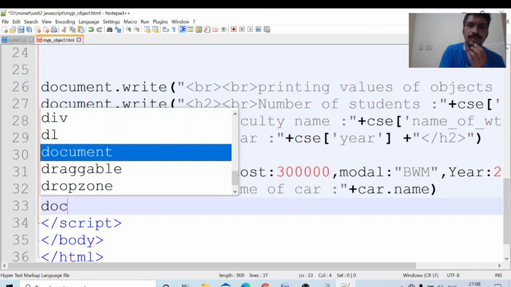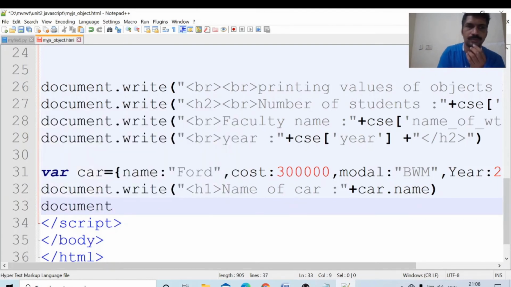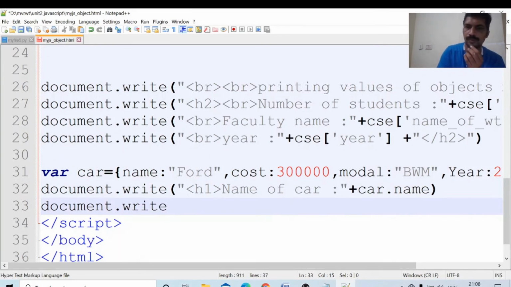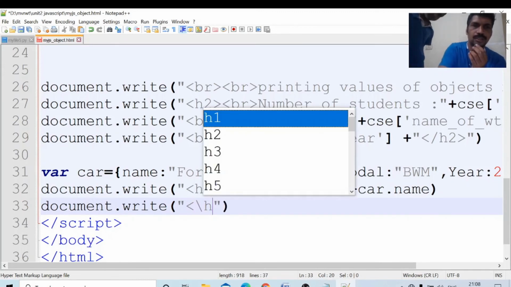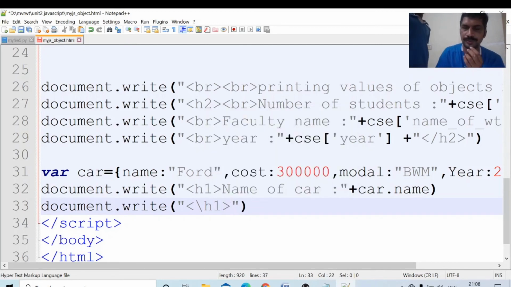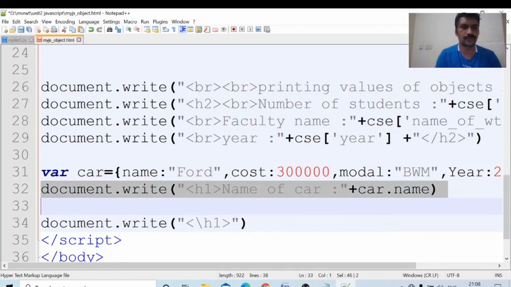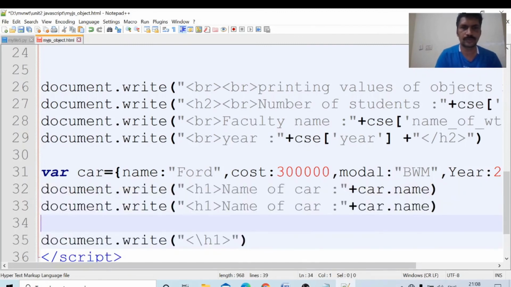We have created one object. Why is it not in a small font? We have not given the heading H1. Okay, if you give H1 here, it will appear in H1. The last statement in document.write, close slash H1.